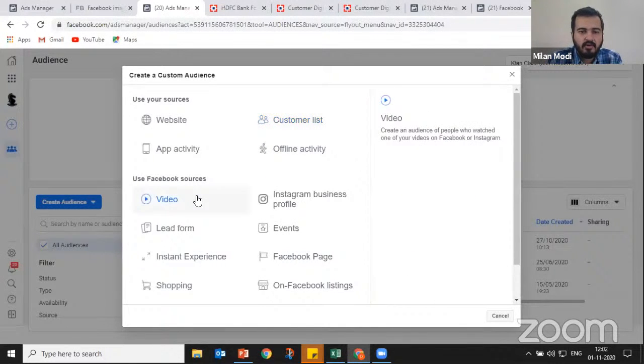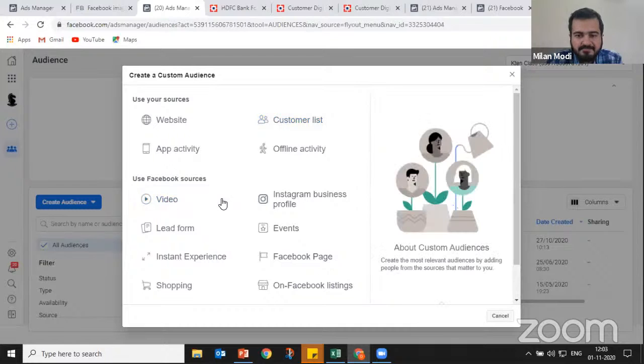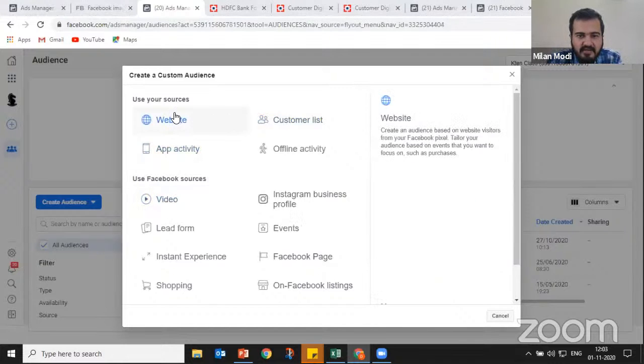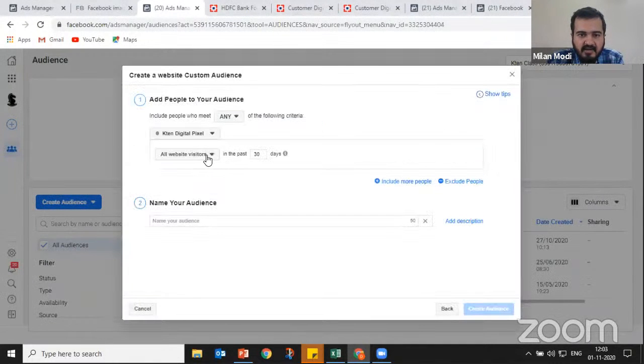Or you want to show ads to people who have viewed your video in the past, or people who have opened your lead form but have not submitted it. So it is possible to create a list of audiences from any of these events. In our case, we would want to create a list of audiences who have visited a particular website.